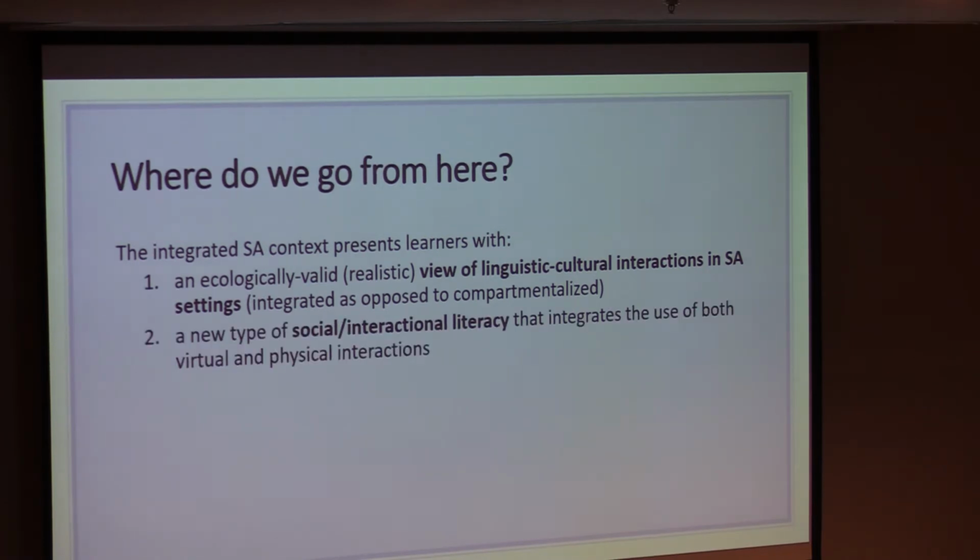A new type of social interaction literacy, I mentioned the Clark and Brennan, Page, etc., where we integrate the use of both virtual and physical interaction. These are no longer one or the other. They're both. They're hybrid. They can no longer be extricated from each other.